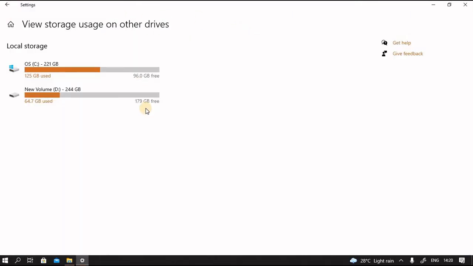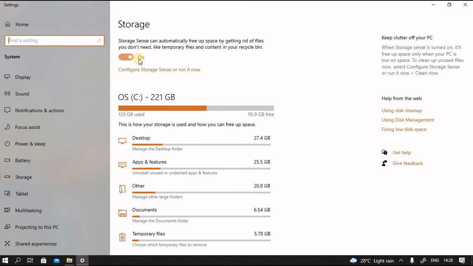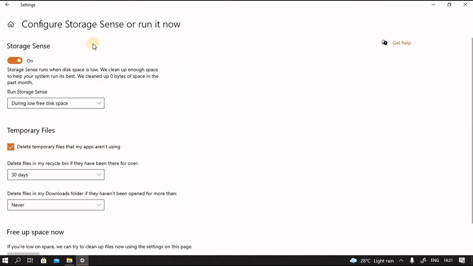Now let's have a look at the software StorageSense. It can automatically free up space by getting rid of the files like temporary files and files in the recycle bin which are not needed. To activate this software, you have to just switch this slider on. Here I have already switched it on. You can configure the software according to your need.